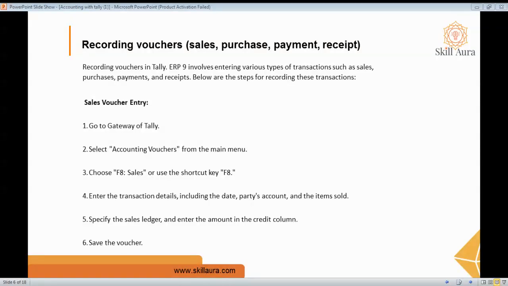The second one is accounting voucher for the main menu. Here in the main menu, you have to select the accounting voucher. Which type of voucher do you want? As I told, you want a payment or receipt or a sales or a purchase type of voucher. Then choose F8 sales, or use the shortcut key F8. If you want a sales voucher, purchase voucher, payment voucher, there'll be more options there. You have to select which voucher you want, then enter the transaction details.